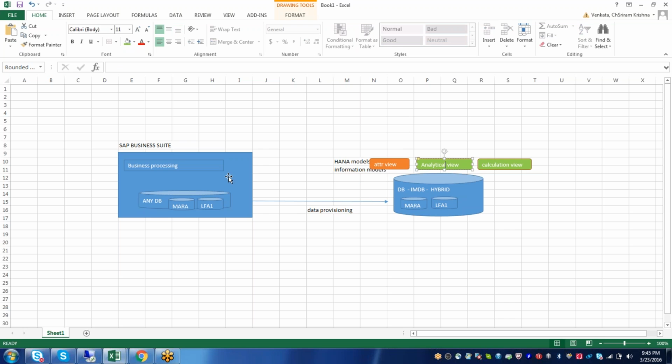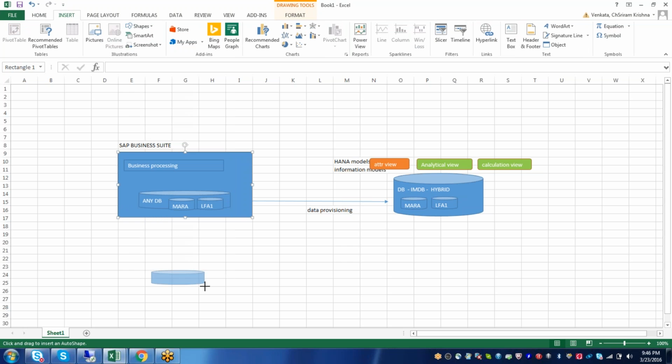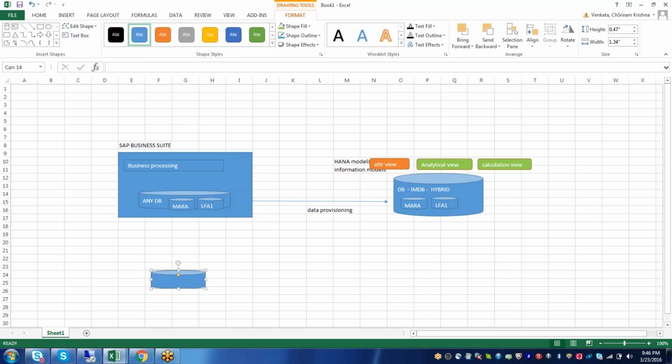So we bring the data from the SAP suite, or you can bring the data from any other non-SAP databases also. Say like one non-SAP application is running using Oracle DB.